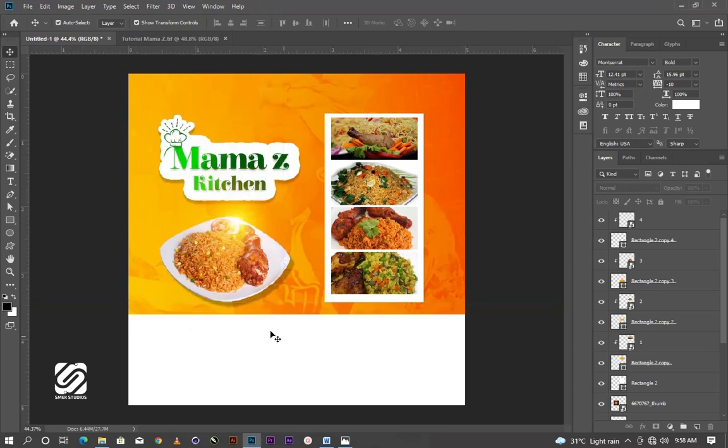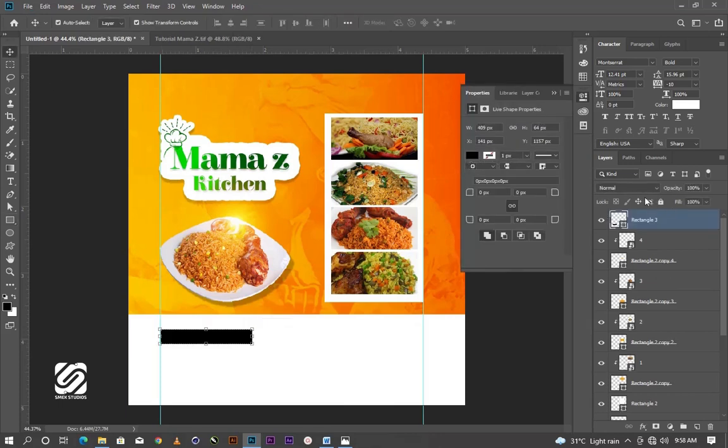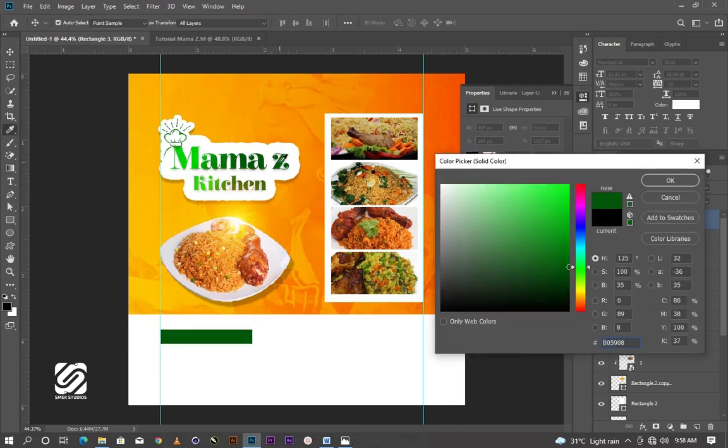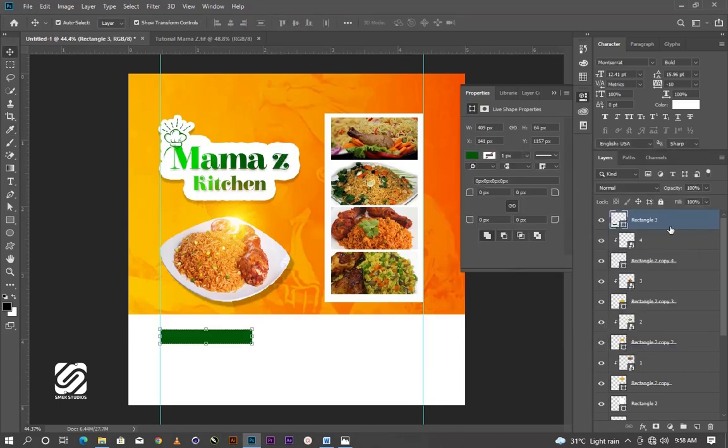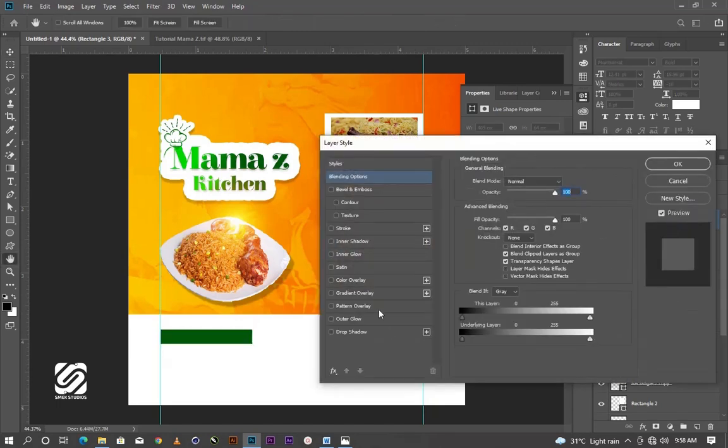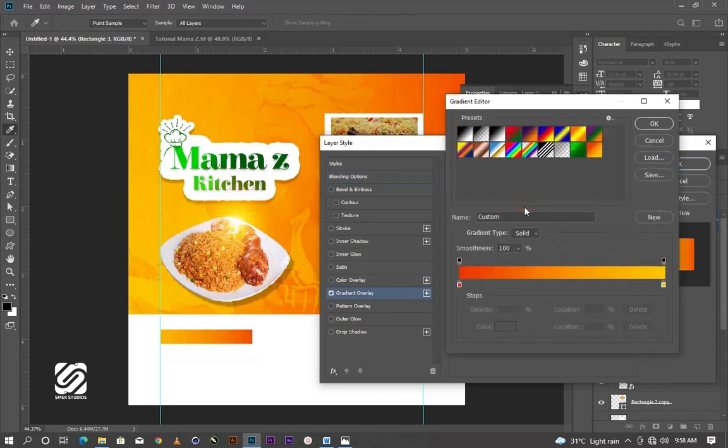So now we have to add the contact and the services she renders. Okay, so I'll create a rectangle here for the contact label. I think I'll apply a gradient effect to this one. Double click, gradient effects. I want this particular one. Okay.